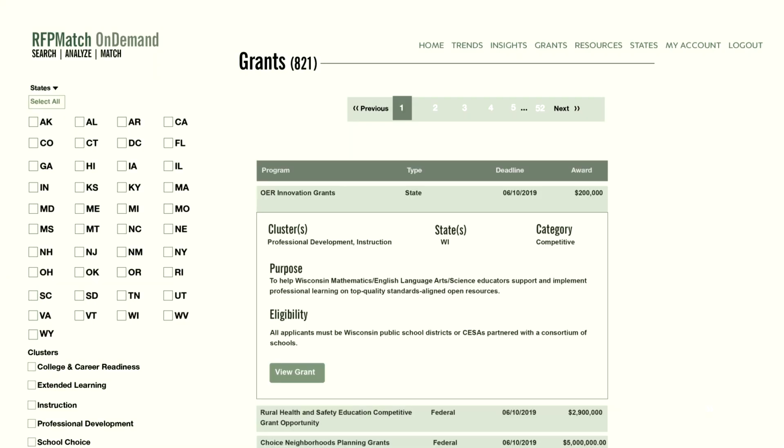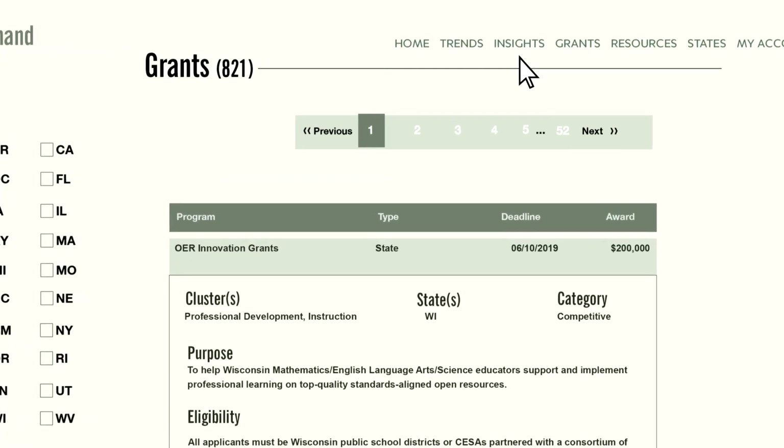RFP MatchOnDemand has so much more to offer than just current grants. Current grants are being proactive, but opportunities can come from awards too. Remember, most federal competitive grants are anywhere from 3 to 5, even 7 years of funding. So as districts receive awards, they become great lead opportunities. Let's click on Insights at the top of the page.